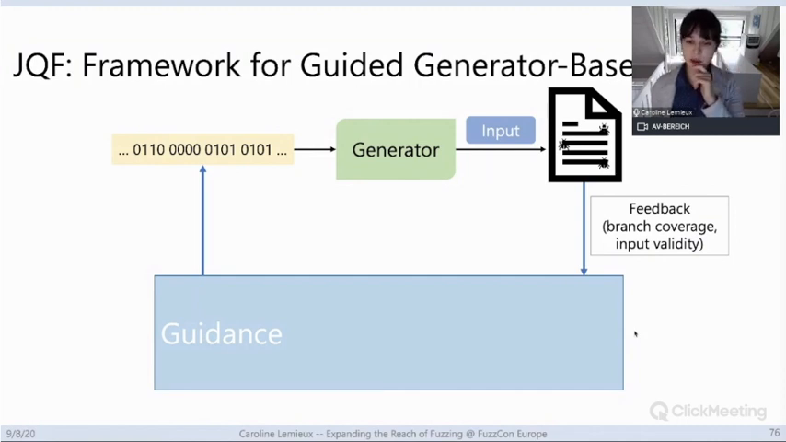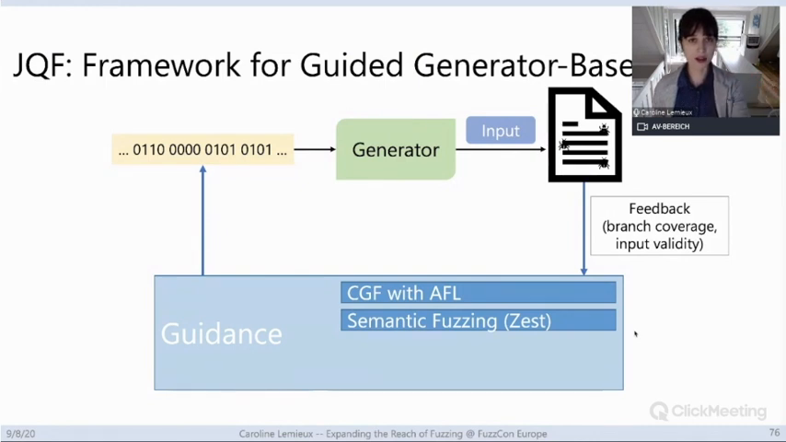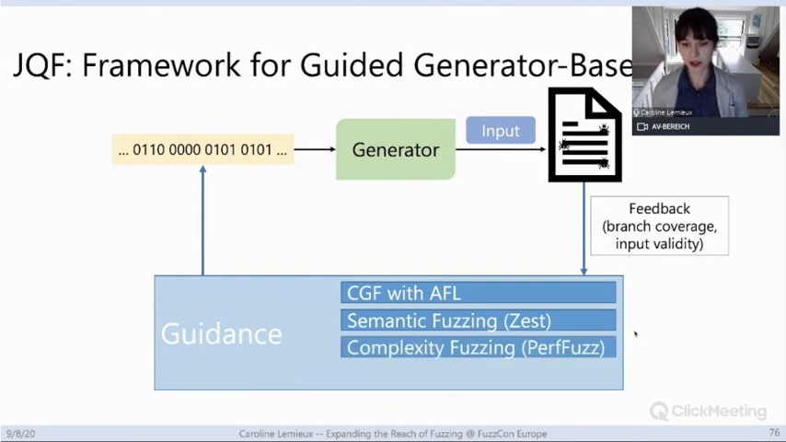I want to talk more about the framework just in my final minute here. You can put a lot of things into this backend that controls the bytes. You can do regular AFL fuzzing. You can do fuzzing that really focuses on generating semantic inputs in Zest, and plug in PerfFuzz there. We have some recent work that focuses on trying to use reinforcement learning to generate a lot of semantically valid inputs quickly. I'm happy to talk more about that offline.